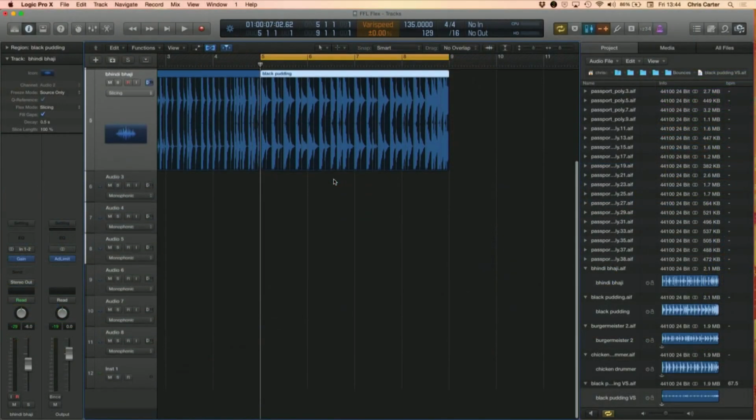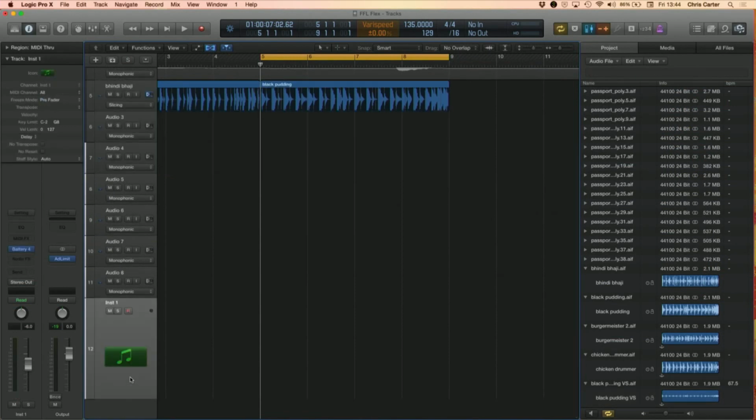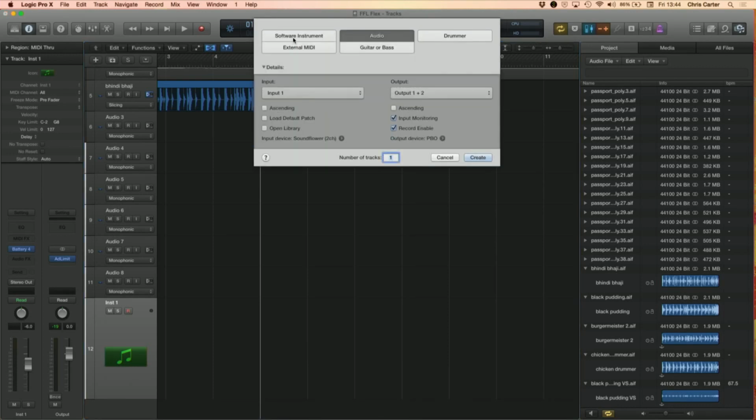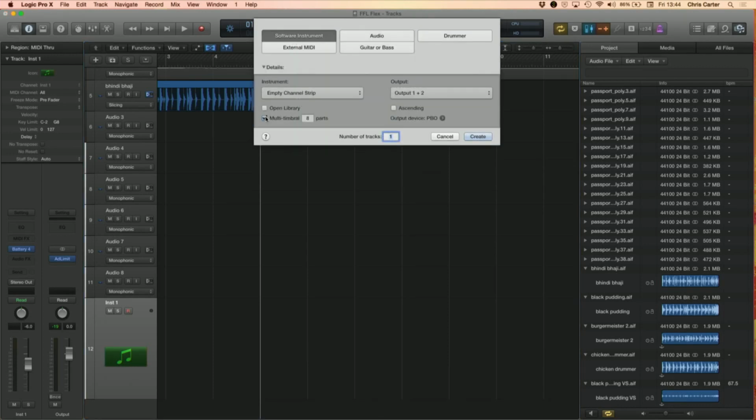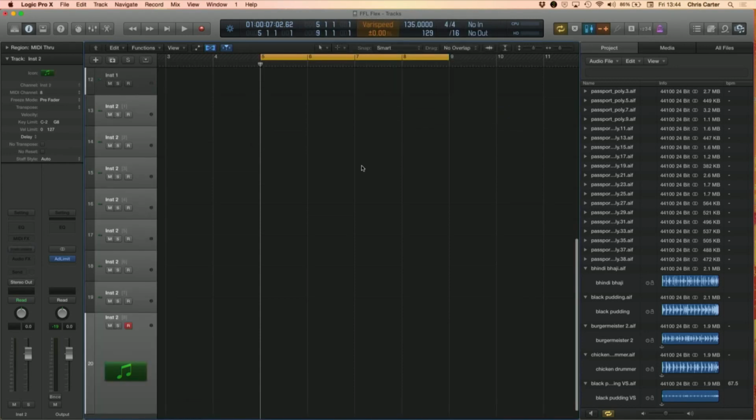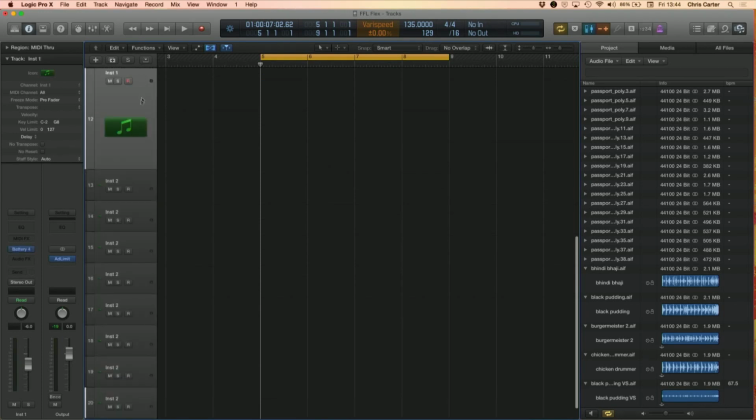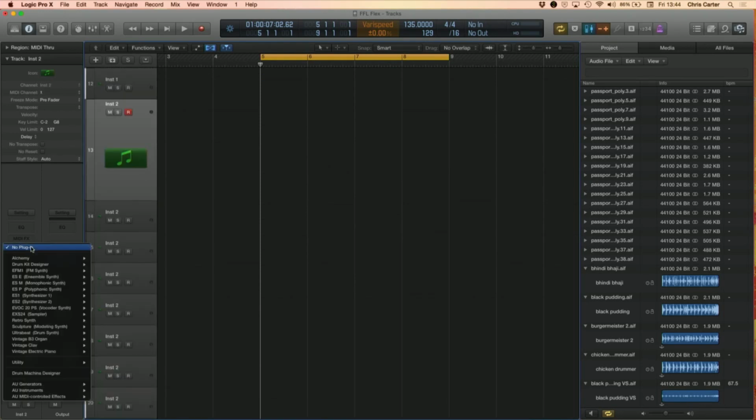So let's say we need to open Kontakt up first of all. So I need an instrument. I generally use Kontakt as a multi-timbral instrument. So I'm going to create one new multi-timbral instrument, 8 parts. That means it's going to have 8 different MIDI channels available. And here it is. And let's just quickly load that up.